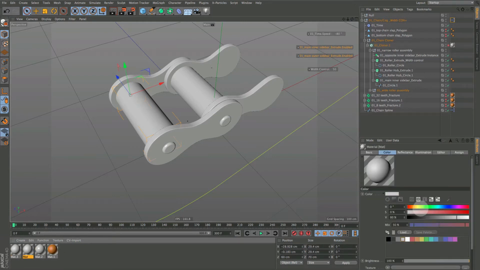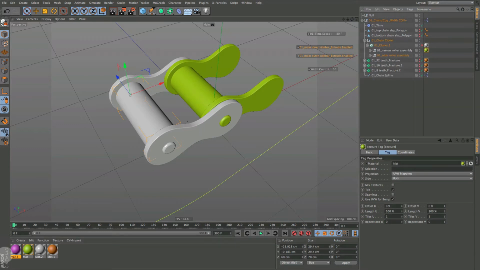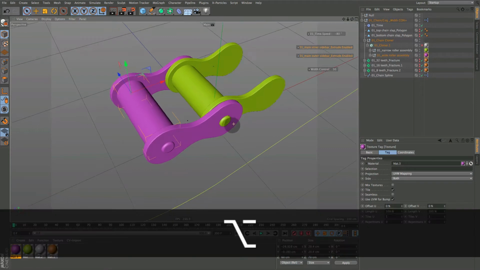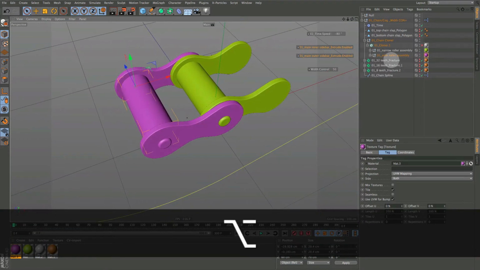Make one of them, let's just make it a greenish color, and the other one, so we don't confuse it with the other, I'll make it a pink. Okay, so there's plenty of contrast between them. So I'm going to apply the green to the narrow roller assembly and the pink to the wide. So now we can clearly see each link, what we have to have.